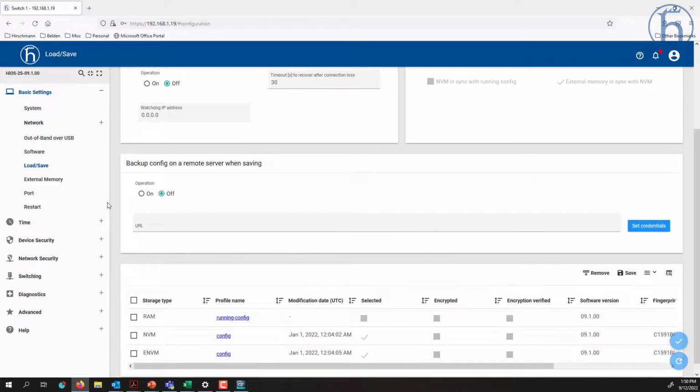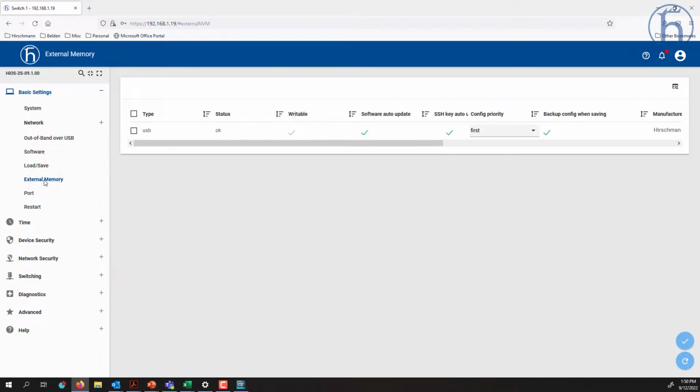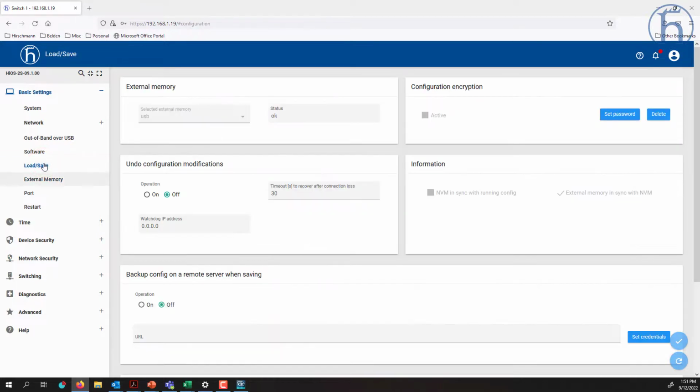We also have the ability of putting a backup configuration onto a remote server. This would then be a TFTP server. The external memory itself, we can dictate whether it's going to do a software update or firmware auto update if one is on the flash drive, the SSH key auto upload, as well as a backup, or whether to actually put a backup of the configuration on this. This is easily demonstrated simply by disabling this, hitting set, then going back a screen.